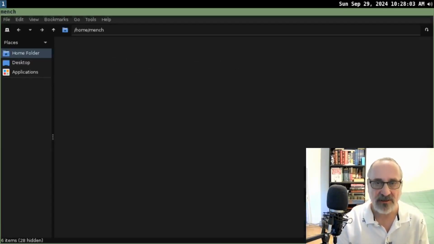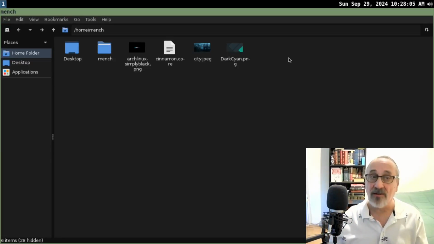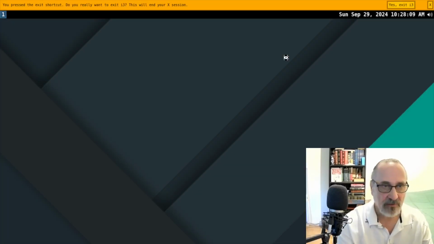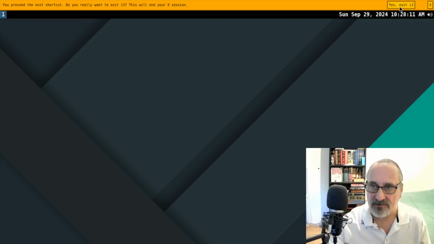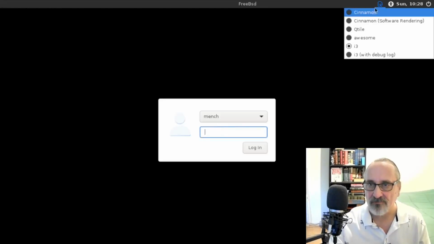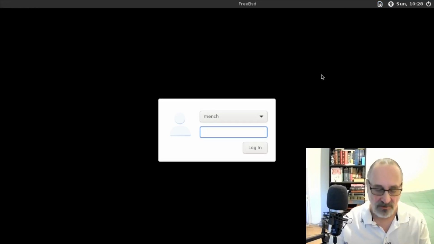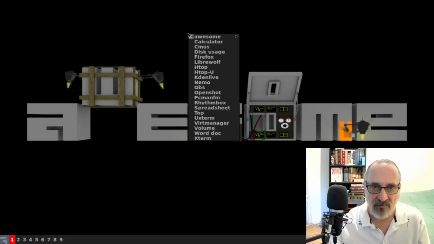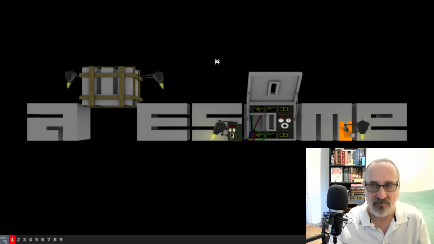Control mod key P is PCManFM, our file manager. Let's close that. And of course, we can get out of there. We can exit. And let's go into the Awesome window manager just for a bit. Let's put my password in. And of course, I gave you the menu. It's the same thing that's in my Arch Linux. Let's open up Librewolf.